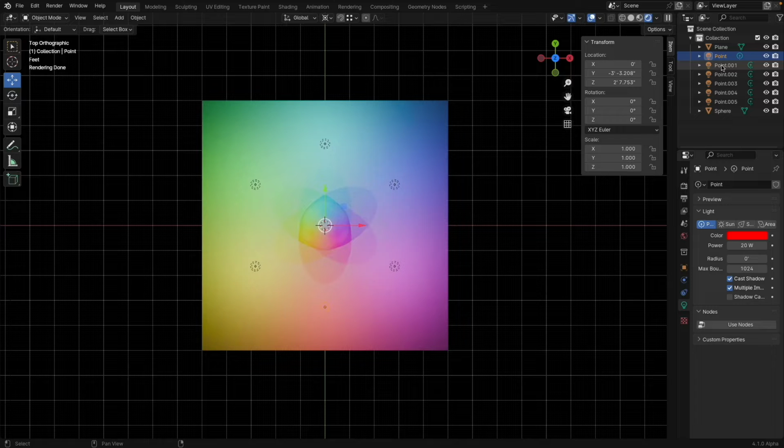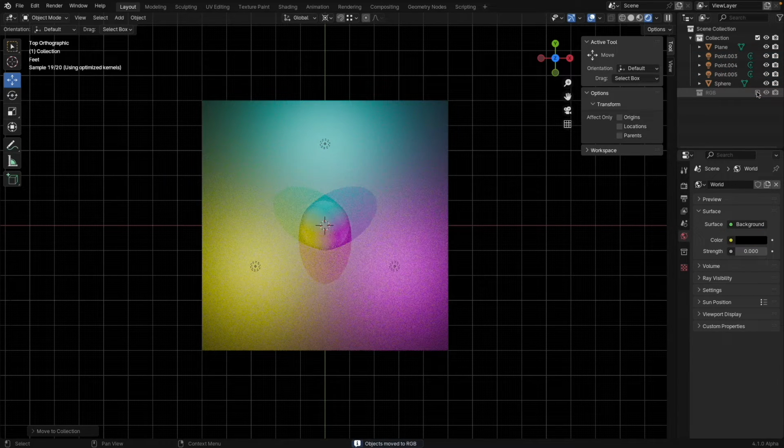So let's actually select light 1, 2, and 3. M, new collection, RGB. And then we can turn that off. Now we have yellow, magenta, and cyan. So they're actually pretty bright colors. But also here, cyan and yellow now make green, magenta and cyan make blue. And then the yellow and magenta is kind of like reddish.